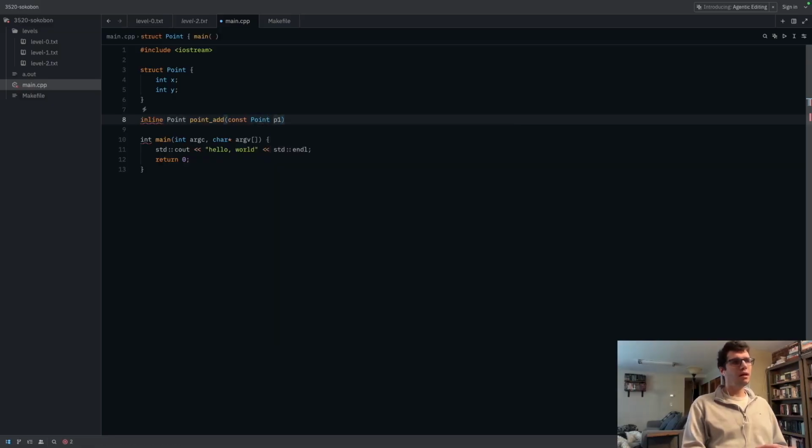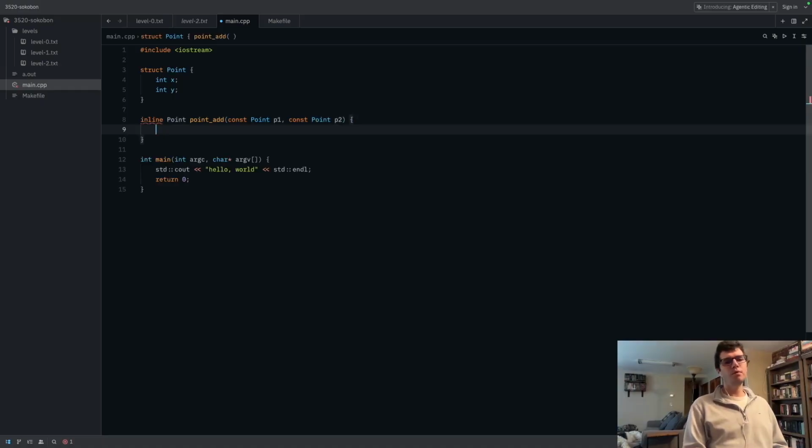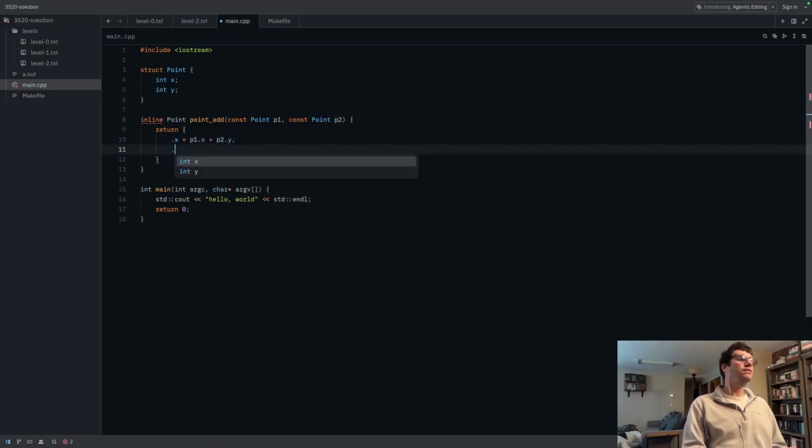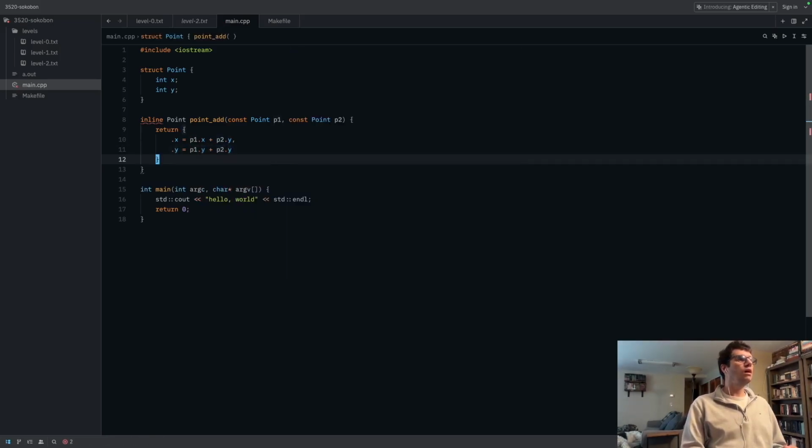We're going to take a constant point p1, and another constant point p2. And then we can return a new point, because that's what this is doing right here. Now we can say .x is equal to p1.x plus p2.y, and then the y coordinate is equal to p1.y plus p2.y. And that is all we need for that. Let me see why I'm doing bad. That's that. Then we have our inline, we have our point, but that doesn't have a semicolon.